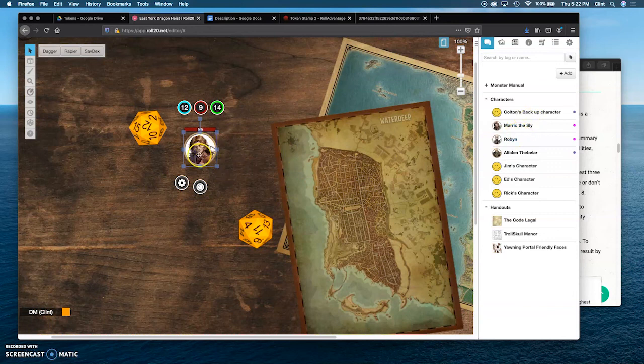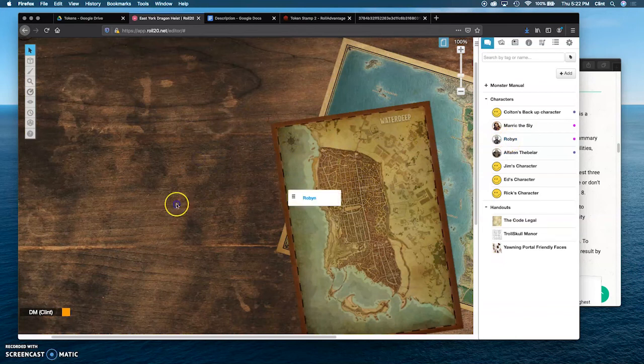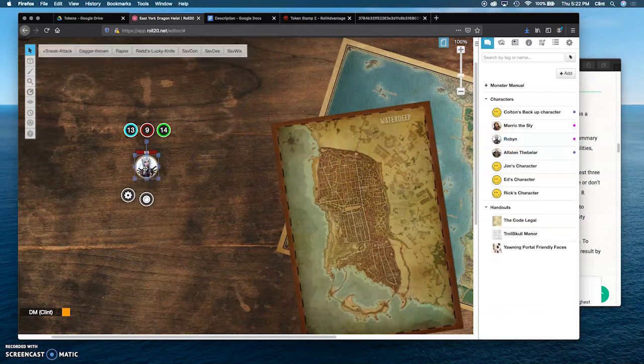So here is another quick example of everything that's possible with this. We'll pull out his main character. When we click there, we see we've got sneak attack damage added. We've got thrown dagger, rapier, Red's lucky knife, save constitution, save dex, save wisdom. Everything's there. You can roll it and it's ready to go.